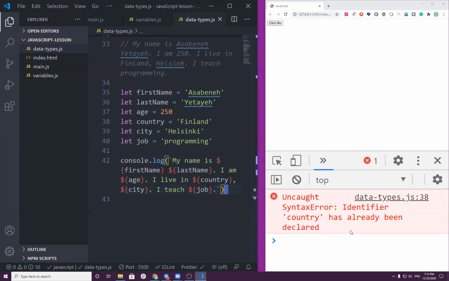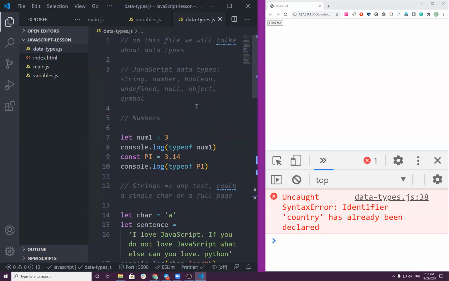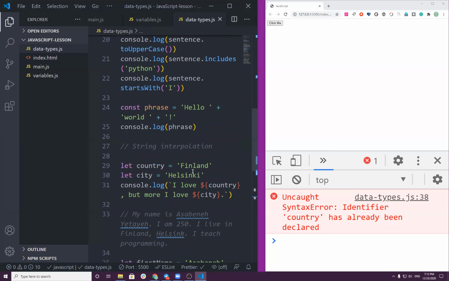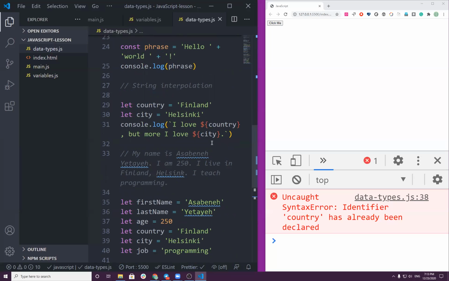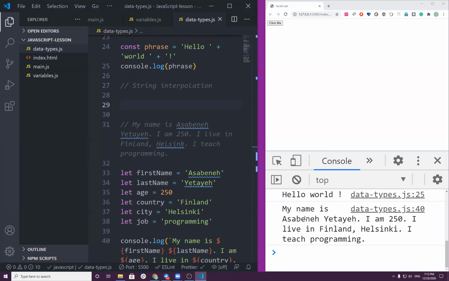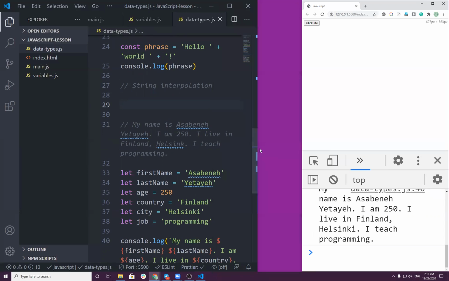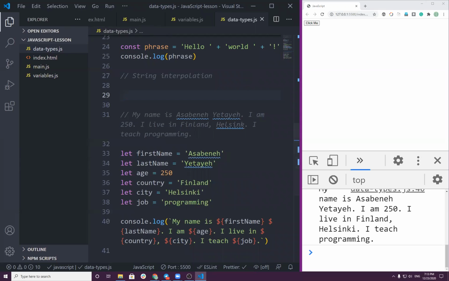Oh, country identifier has already been used. Maybe we used it here somewhere. Okay, let's see, where did we use it? Oh yeah, because we did it already here, so we don't need it two times. Now my name is Asabeneh, as you can see, and I am 250. I live in Finland, Helsinki. I teach programming. Yeah, great. Now we're not going to talk much more about string interpolation. This is good enough for now, and let's move on.